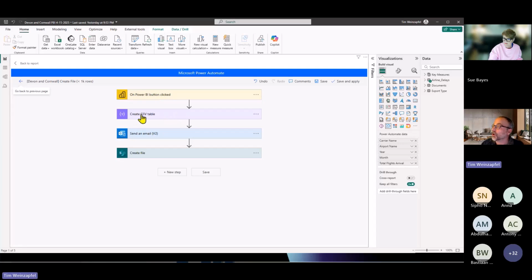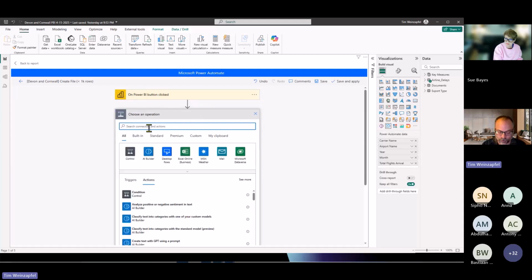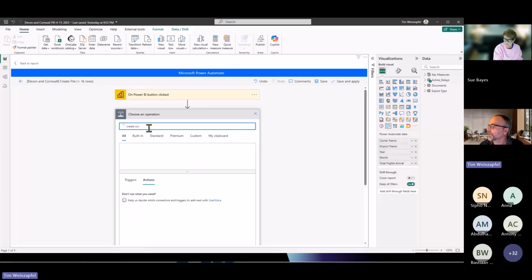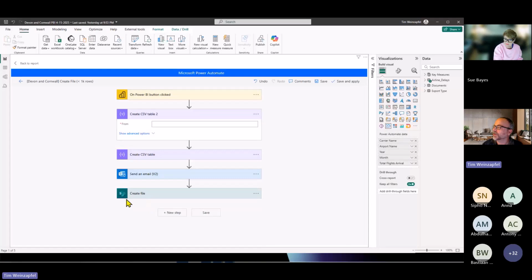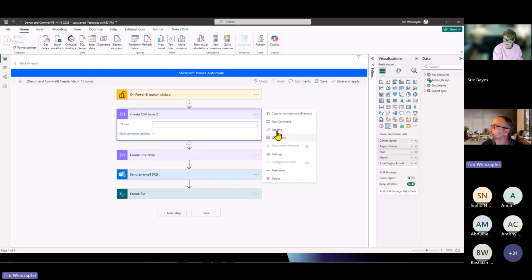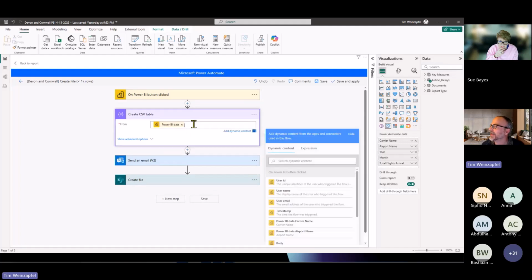There is an action called create CSV table. If I go to find that, I can search for it, create CSV, and it is a data operation table, and it is right here. It is one of the actions, and then it just needs to know what to create it from. So I'm going to go ahead and delete that.